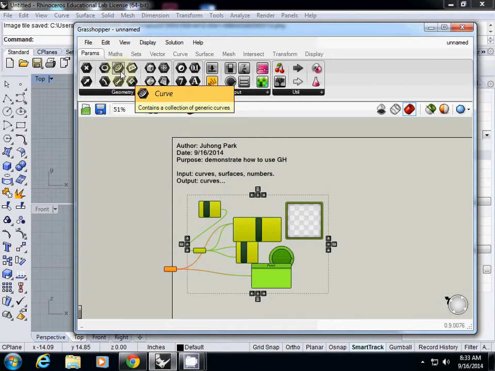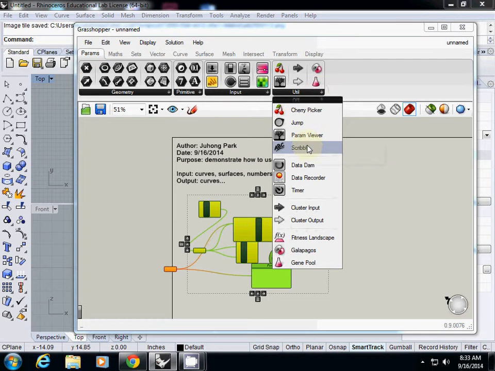How did you get scribble? In the parameters, utility, the fourth one is scribble, and double click it.